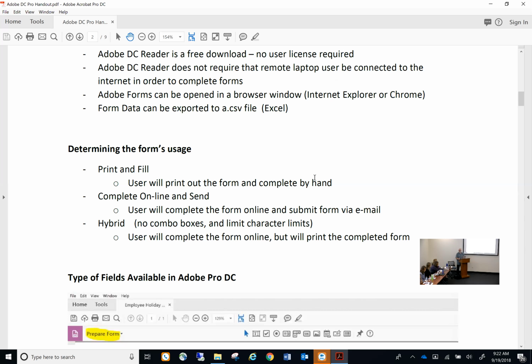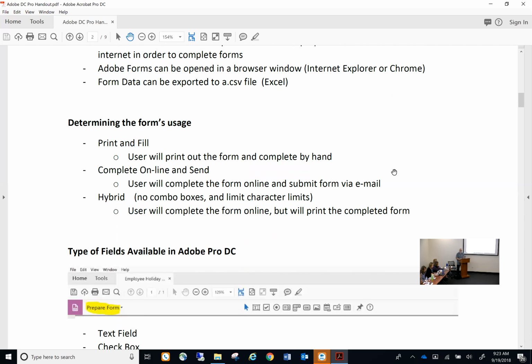If you can design it so that it can be done completely online, it's going to be easier for everybody involved. The nice thing is gathering that data, putting all that information together, and then you can export it by using Adobe.